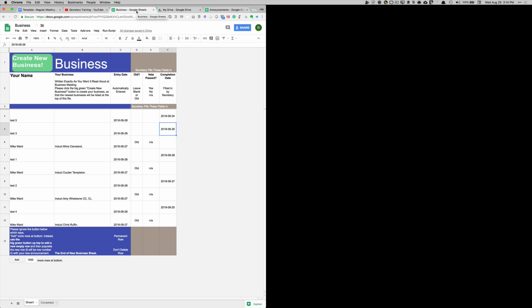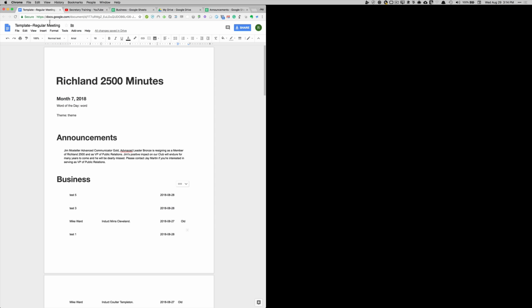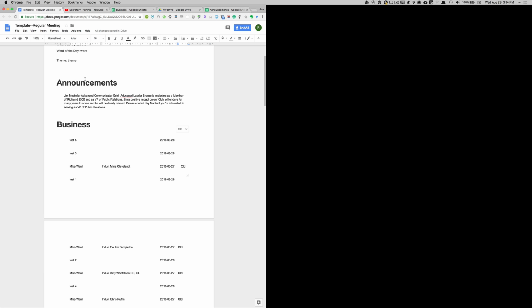The business and announcements spreadsheets are live linked into the regular meeting template. So here you can see the announcements and the business. These are live linked data that's populated directly into the spreadsheet.